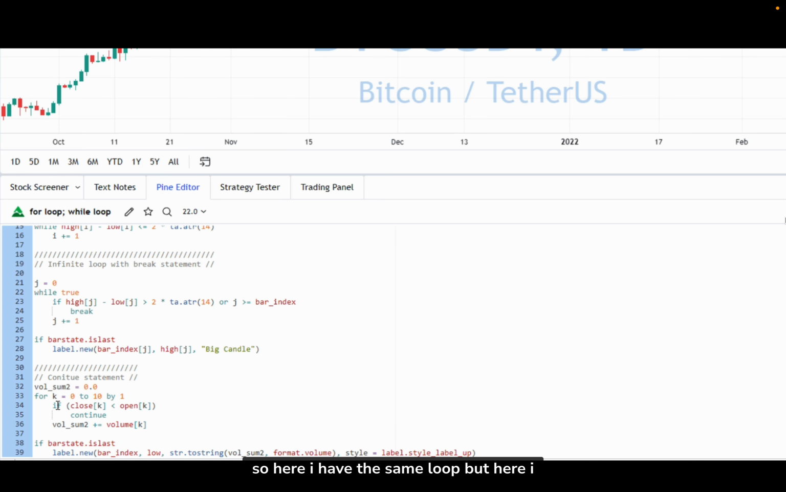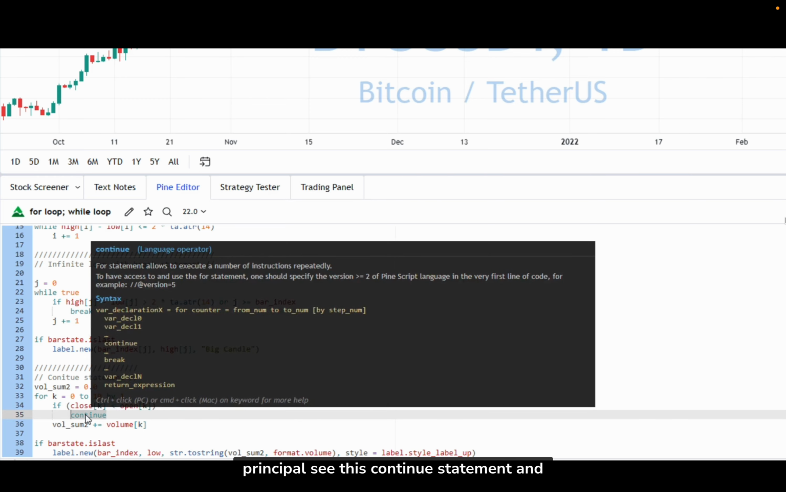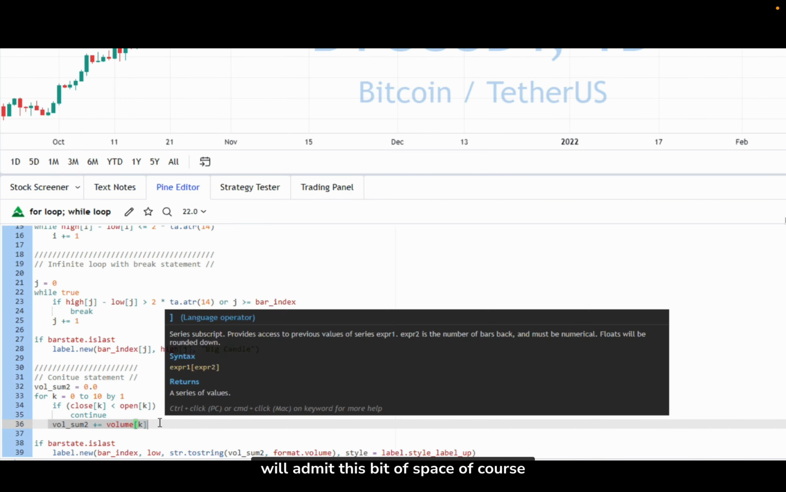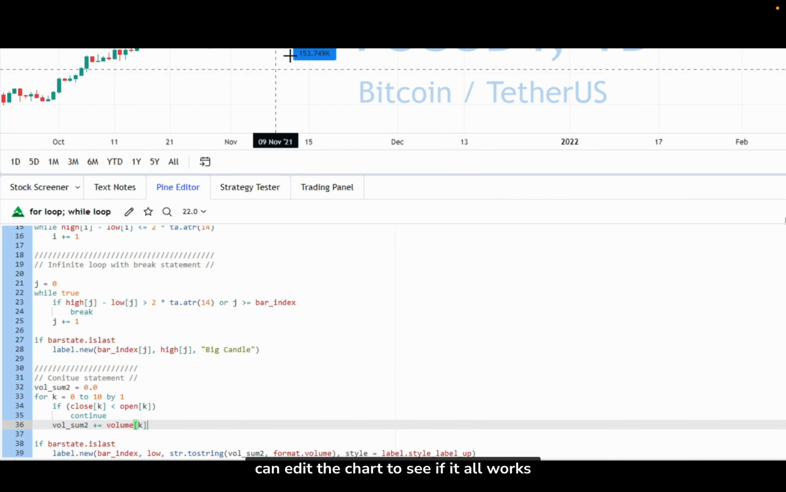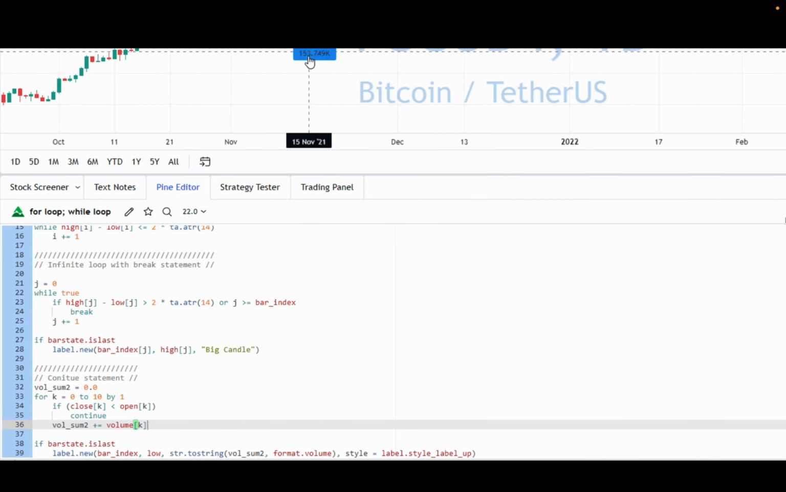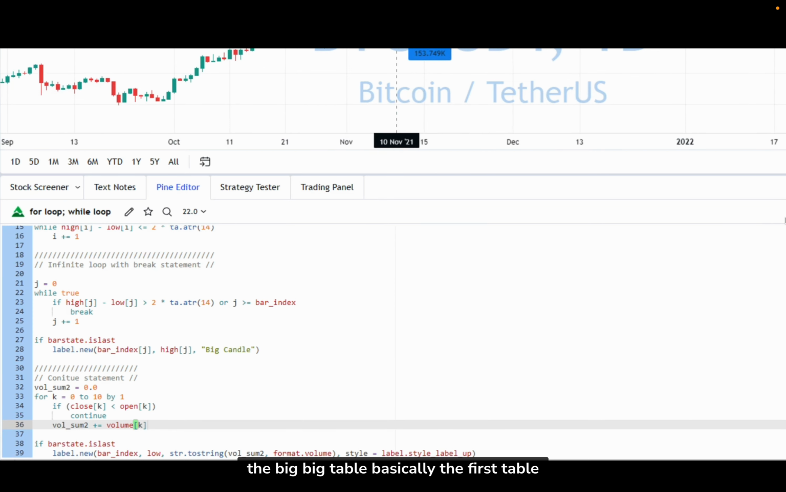Here I have the same loop, but with an if statement, and if this condition is true, I put a continue statement. PineScript will see this continue statement, omit the rest of the code, increase my iterator and start again immediately. This way it computes it pretty nicely. So we can add it to the chart to see if it all works. Here, for example, I computed the volume for the green bars from the last 10 bars, and here's the big bar, basically the first bar whose size is more than 2 ATRs.